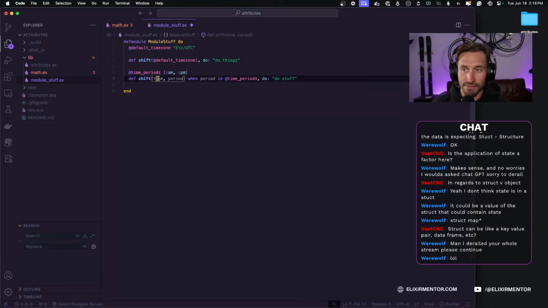If we call the same function with a specific time and period, it would pattern match to this function. And then what we're doing is, as long as period is in this list, it would perform this function. So we're able to call the time periods attribute at compile time when we call this function. So as long as period is AM or PM, this function would happen.